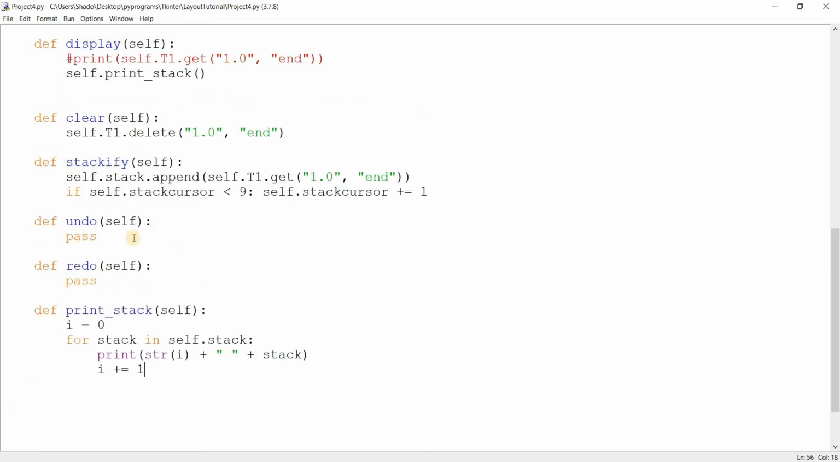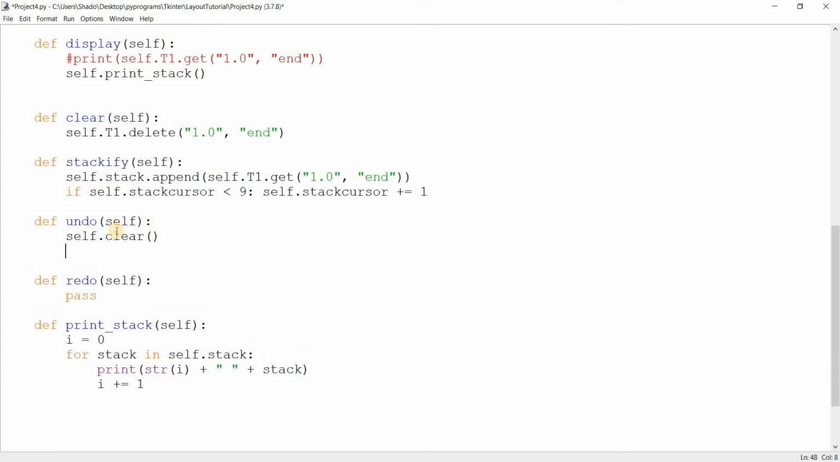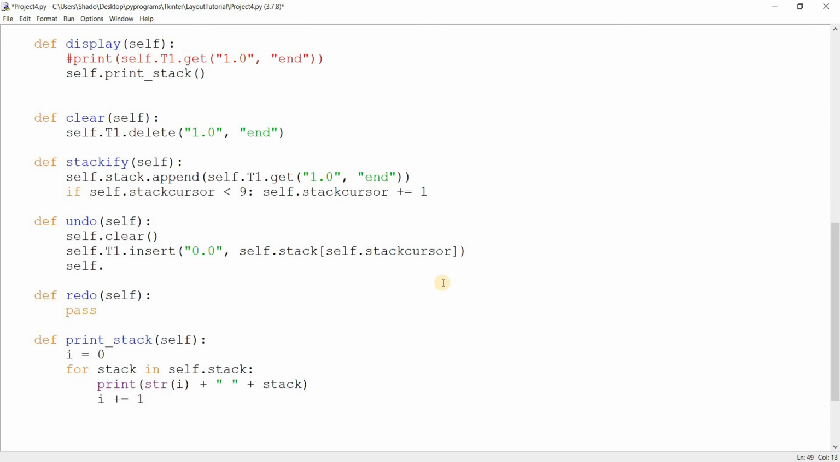So now we're just one step away from completing undo and redo. I'm going to call clear over here first, and then I'm going to do self.t1.insert. I want you to insert this at the beginning, 0.0. What do I want you to insert? I want you to insert the value at self.stackCursor. Basically, how's this going to work? And then I'm going to increment the stack cursor, but there'll be a condition.